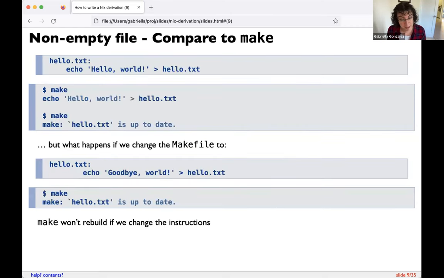So now let's make the comparison to the equivalent make expression. It says, in order to build hello.txt, I need to echo hello world to hello.txt. The first time you run it, it'll run the command. And the second time you run it, it'll get a cache hit because the hello.txt file has already been created. But now, what happens if we change the makefile to echo goodbye world to hello.txt? If I run make again, it'll say, oh, there's nothing to do because hello.txt, I already created it. But that's not correct. We actually changed the command. In principle, we should rerun the build if the build instructions change. So make is not that smart because make doesn't recognize that the build product depends on the build instructions.